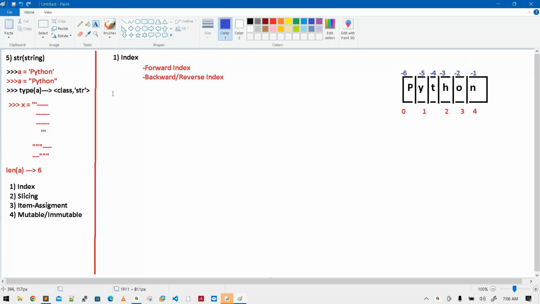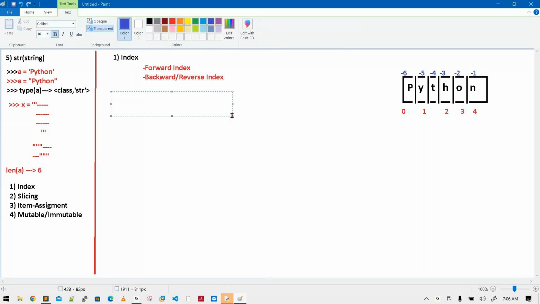So if you want to take any one character or item, we should call A of 2. First of all, it is a forward index. A positive number or 0. Why? Because 0 is neither positive nor negative. The index number contains 0 plus positive numbers. So A of 2, the result will be the H character on the screen.